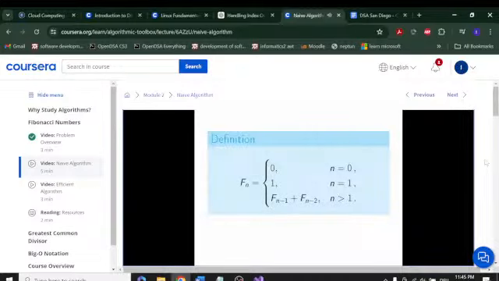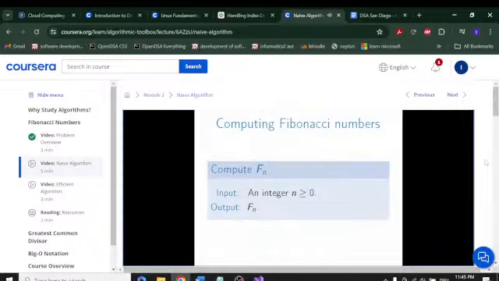So let's take a look at the definition again. The 0th Fibonacci number is 0, the first Fibonacci number is 1, and from thereafter each Fibonacci number is the sum of the previous two. Now these grow pretty rapidly, and what we would like to do is have an algorithm to compute them. So let's take a look at how we might do this.